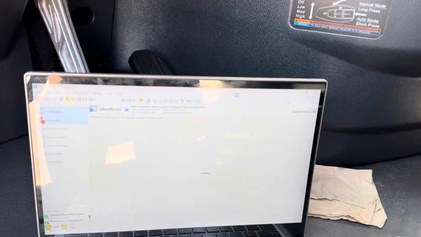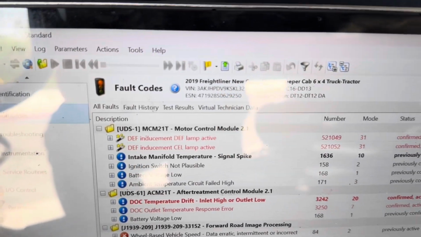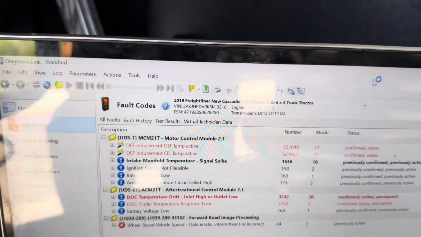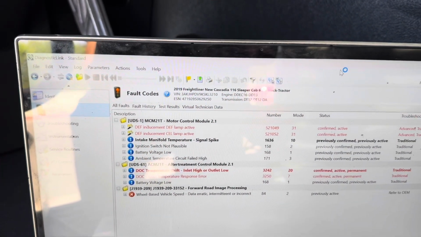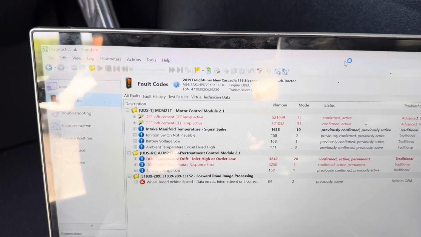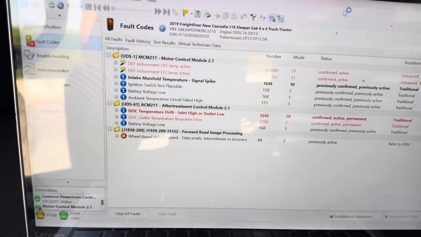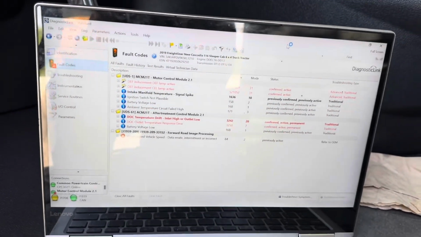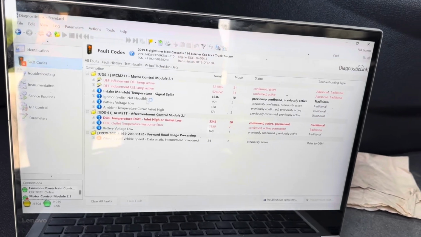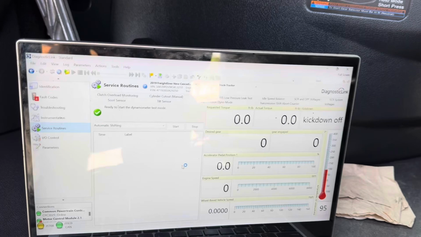I wanna show you guys the code so you can see what the fault codes are. So we have the DEF inducement, DEF lamp, check engine light lamp. DOC temperature drift, inlet high, outlet low. Obviously we know that, and now we understand why. DOC outlet temperature response error. So the only way I think we're going to fix this is by doing a parked regen. So let's go ahead and start this bad boy up.